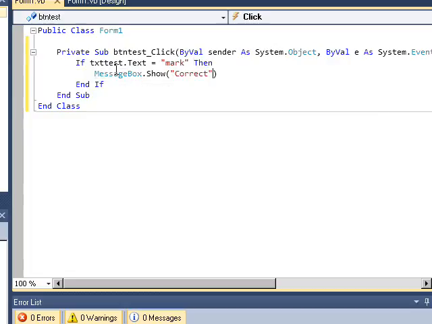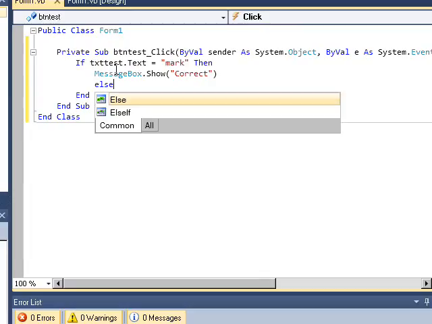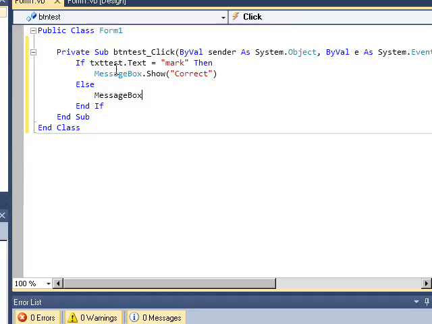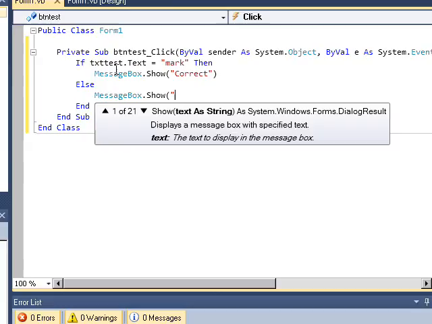So if the inputted text is equals to Mark, then the message box will show the text correct, else message box dot show incorrect.